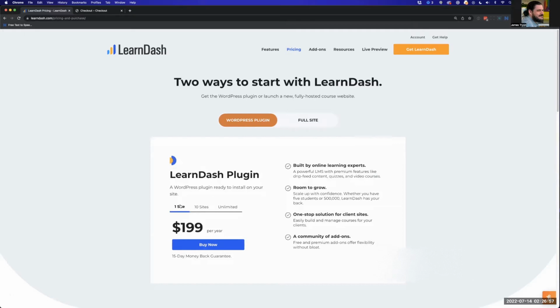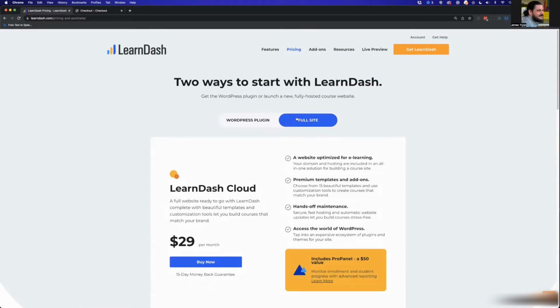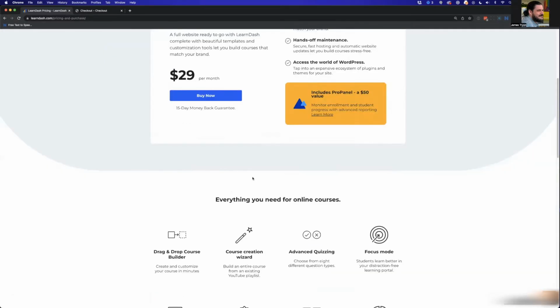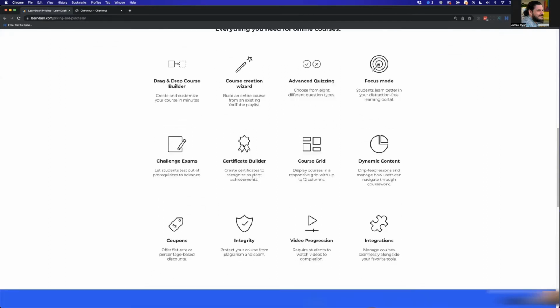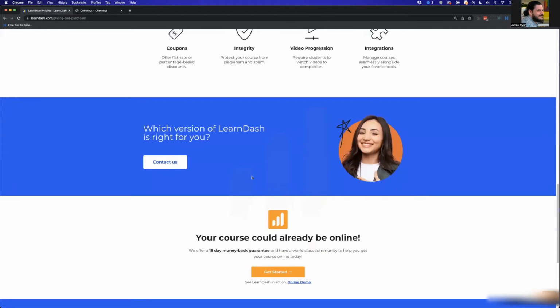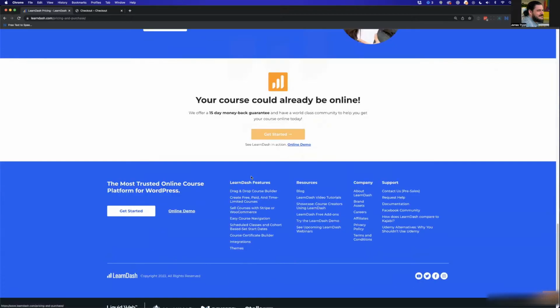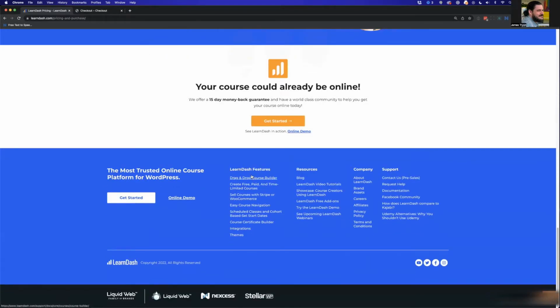They did up their rates a little bit. They removed the discount currently. And we're looking at the full site. These are all the current listed features. So let's go ahead and get this started.